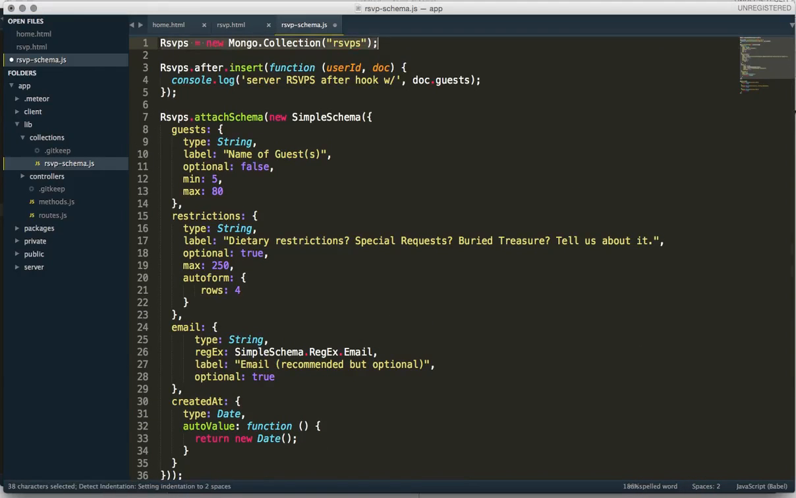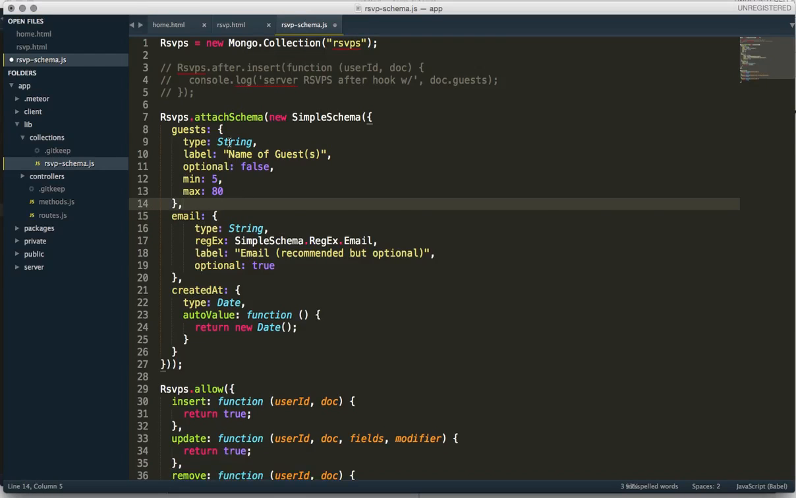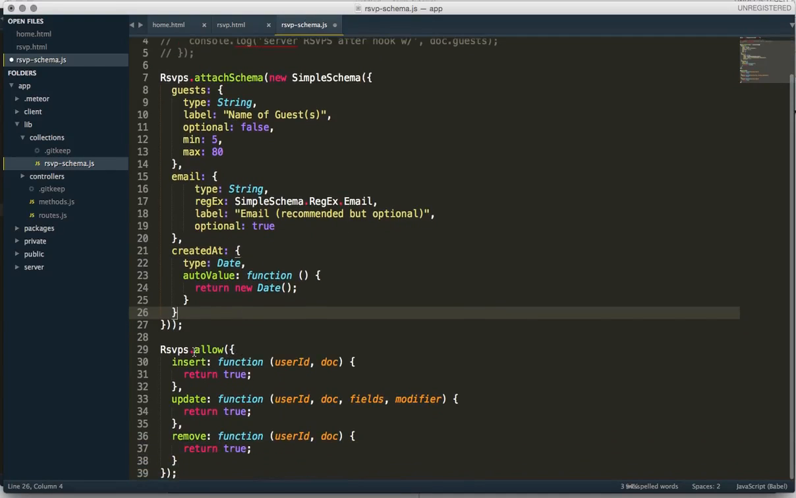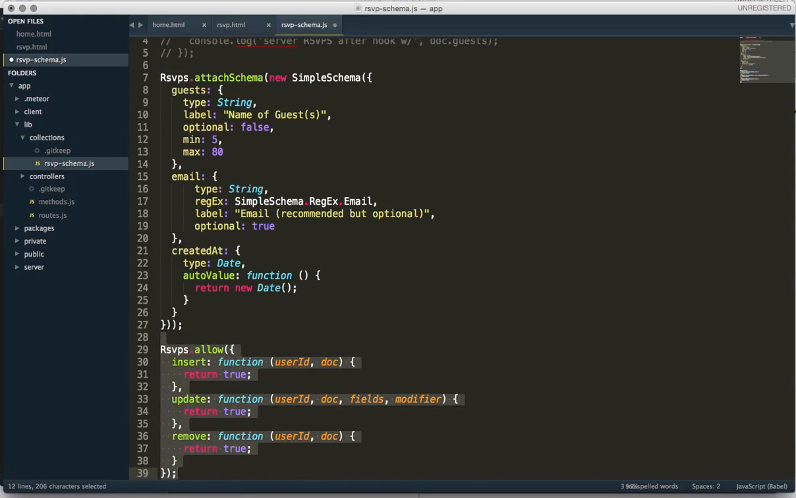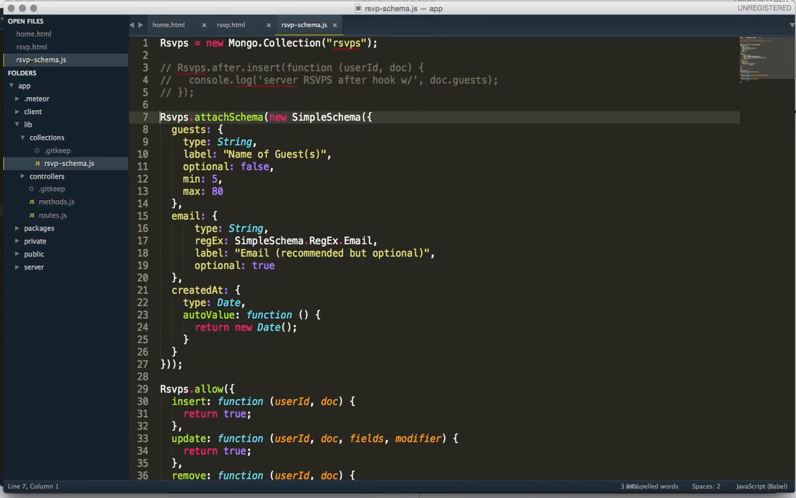So first things first, we're going to create a new collection, call it RSVPs. Got some after hook, which I'm going to just comment out for now. And what we were going to do is we're going to ask our guests for their name or email, and we're going to automatically throw a createdAt field on there. We're also going to include our allow and deny rules in this file. But that's basically it. We have a schema for RSVPs.